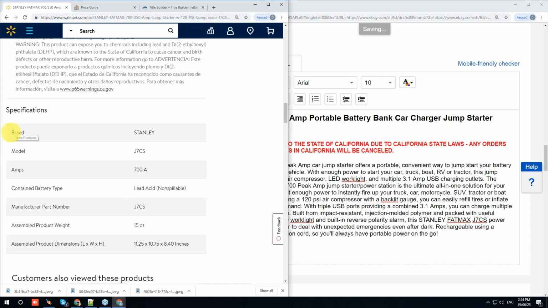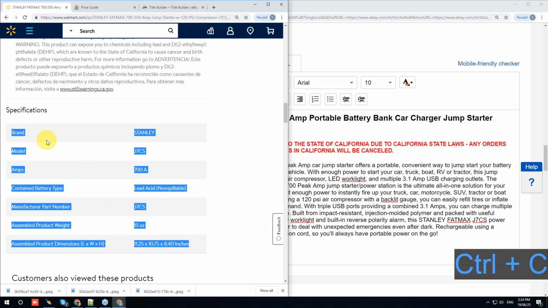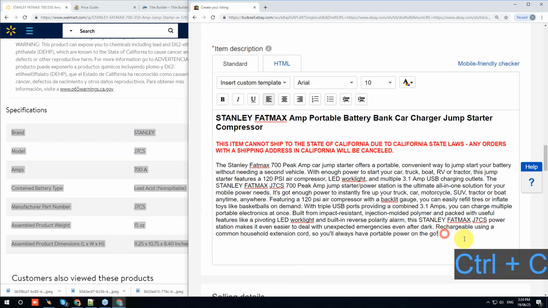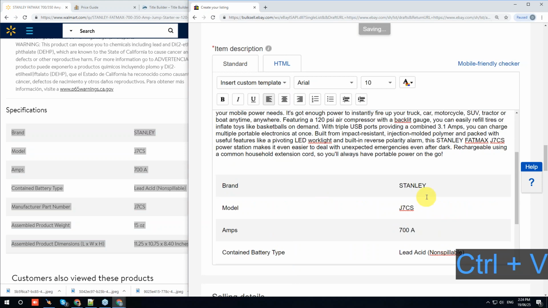Now, next, we've got this little table with the brand, the model, the amps, the battery, and so on. So we want to highlight that. I'm going to copy it, Control-C. Then I'm going to hit enter a couple of times, and then I'm just going to paste it in the bottom, and that's going to put that table in there.